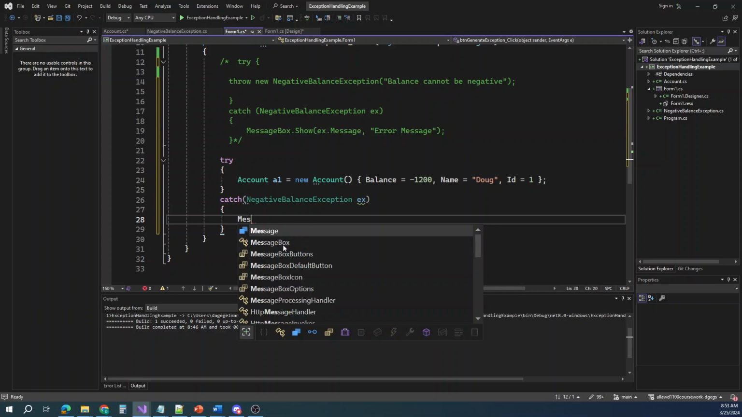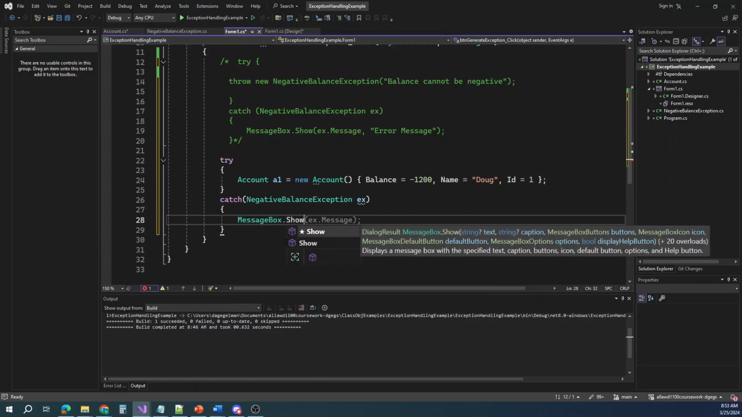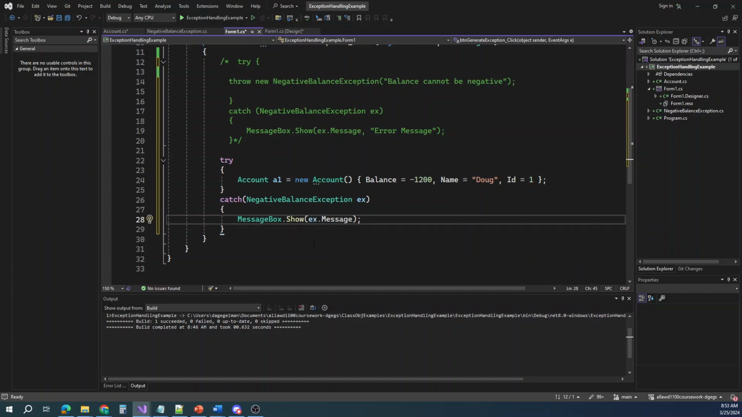And we're going to put a message box again. Let's show EX.message. And we're going to add on to this. So put a plus sign for concatenation. We'll say balance cannot be negative.